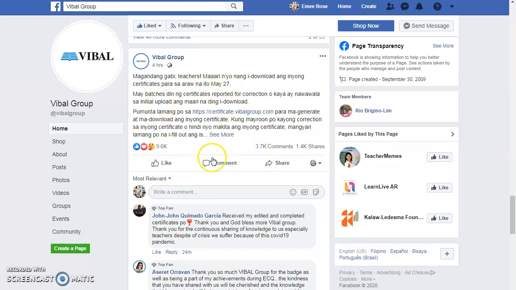Come here, also here. So that's: "Magandang gabi teachers, maaari nyo nang i-download ang inyong certificates para sa araw na ito." So every day you can download your certificates from Vibal. So pumunta lamang po sa site na ito. Then I click it already.